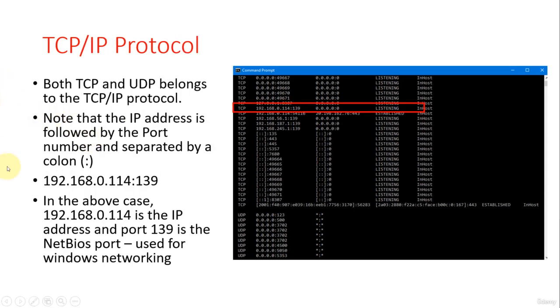Both TCP and UDP belong to the TCP/IP protocol. Note that the IP address is followed by the port number and separated by a colon. Take a look at this screenshot here. In this row here circled in red, you will see that this machine is running a service called the NetBIOS service. NetBIOS is used for Windows networking. It is listening on port 139.